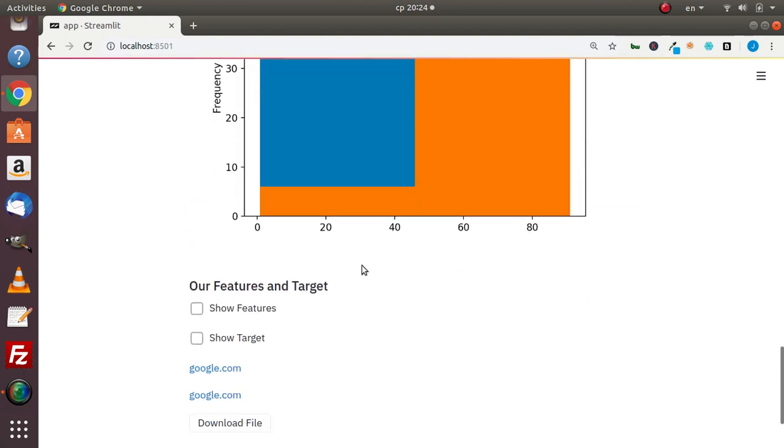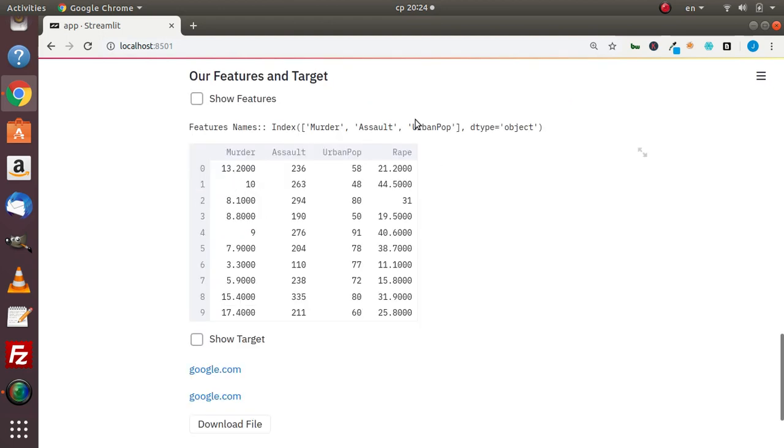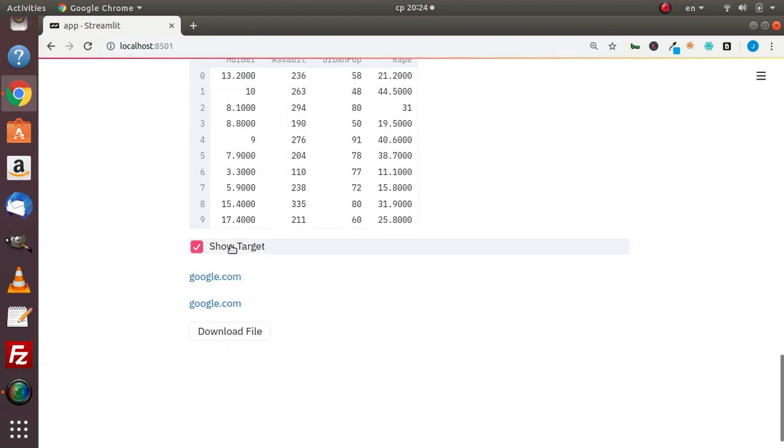Now let's move on to the features. You can also show features. So you can just show the various features. This is for the machine learning aspect.